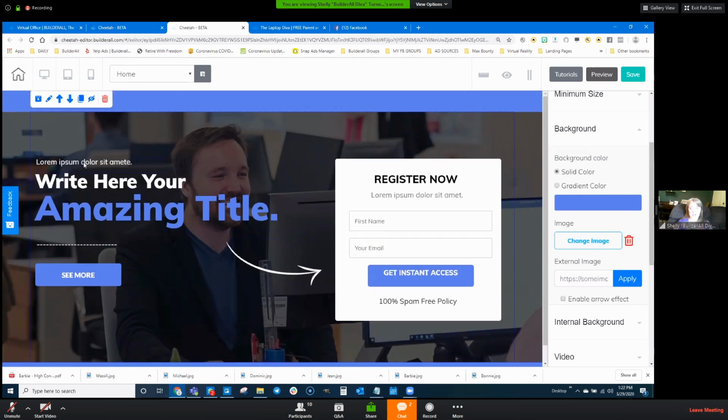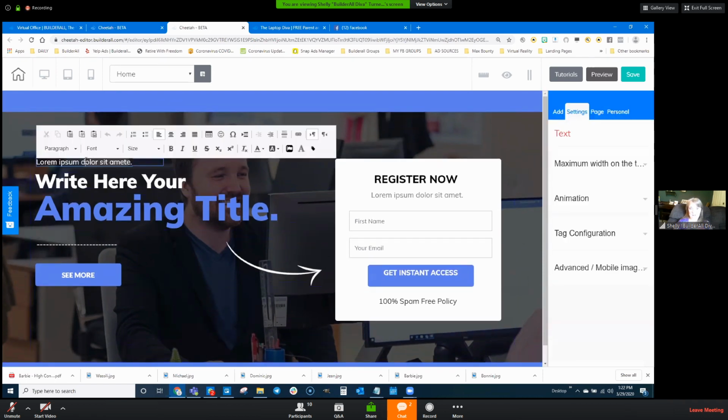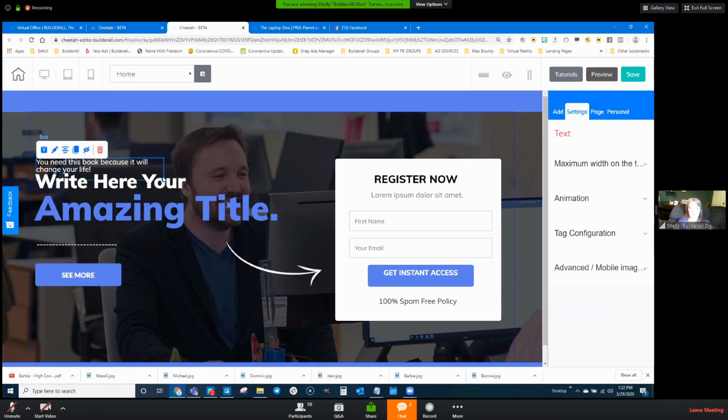So I'm going to start changing the text. All I do is double click in the text box and then click one more time where I want the cursor to go. And then I can start changing this text. And I can say, you need this book because it will change your life. There we go. And then I'll just make it a little bit wider by clicking outside of it and then clicking it again to get the box. So I can click and drag that little circle right there to make it wider, so all of that text can be on one line.